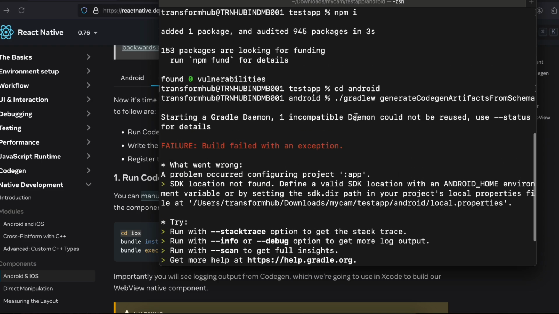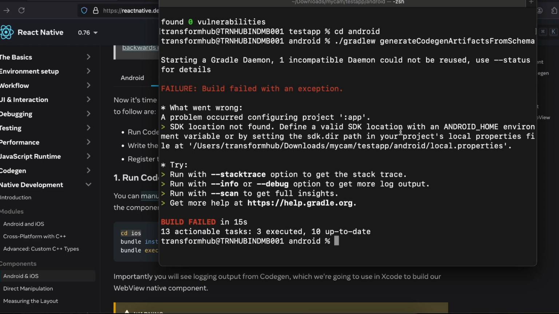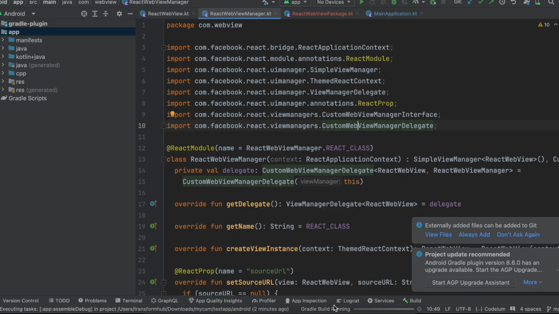Oh, okay, this gave me an error because it couldn't find an SDK location for me. The command which we ran for Android gave me an error. What I can do, I think for you this might be successful. If it is successful, don't worry too much about it. I think for me the Gradle build is still happening.